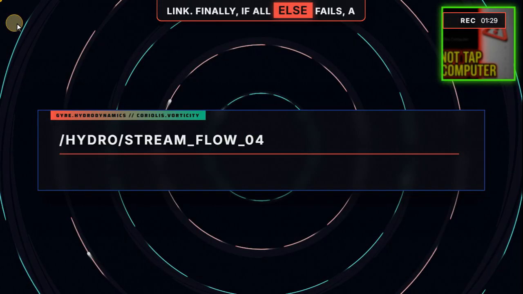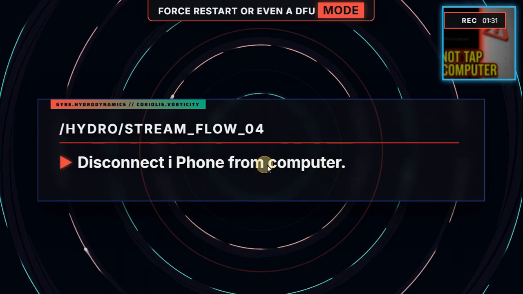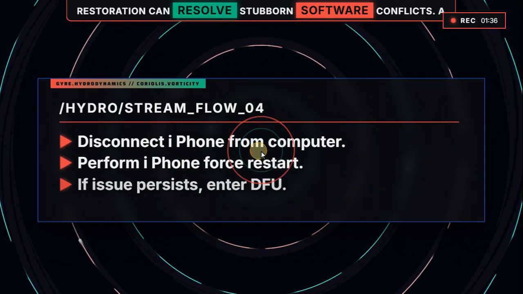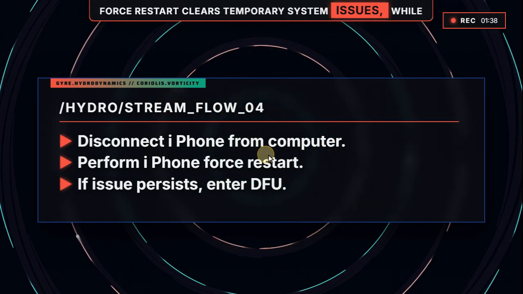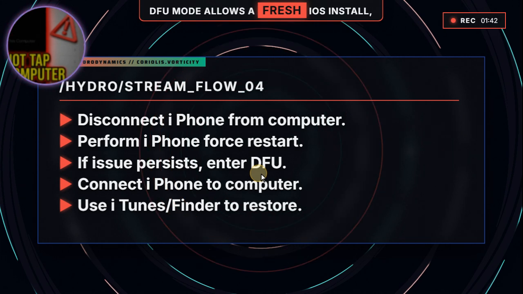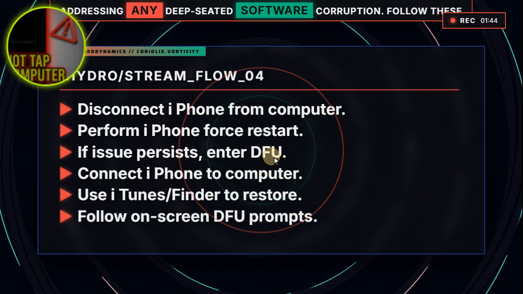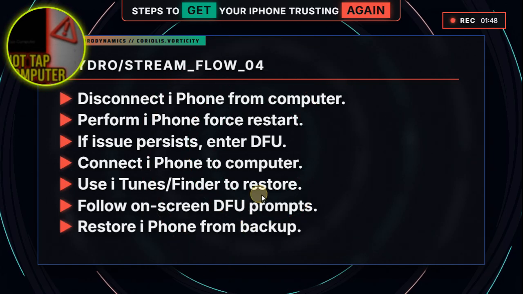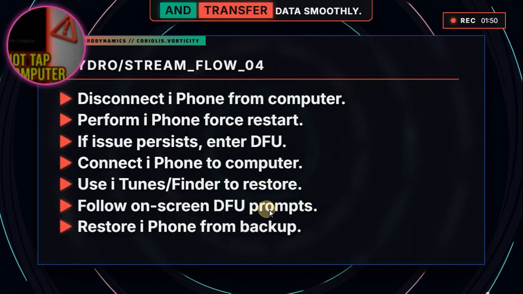Finally, if all else fails, a forced restart or even a DFU mode restoration can resolve stubborn software conflicts. A forced restart clears temporary system issues, while DFU mode allows a fresh iOS install, addressing any deep-seated software corruption. Follow these steps to get your iPhone trusting again and transfer data smoothly.